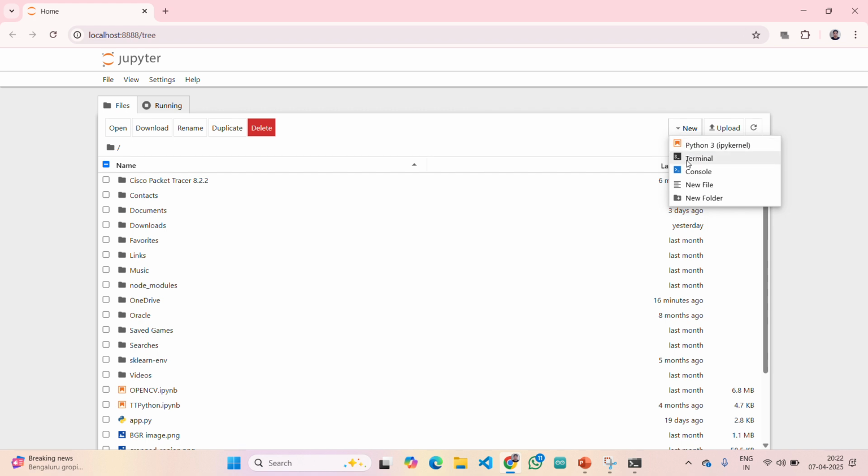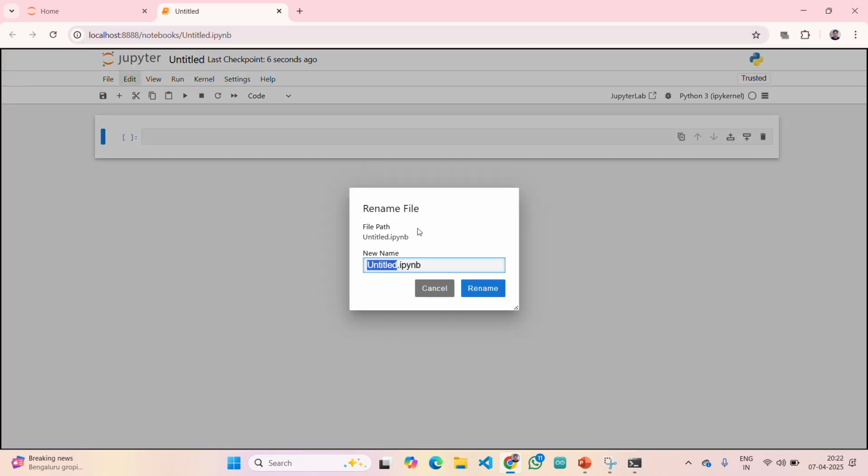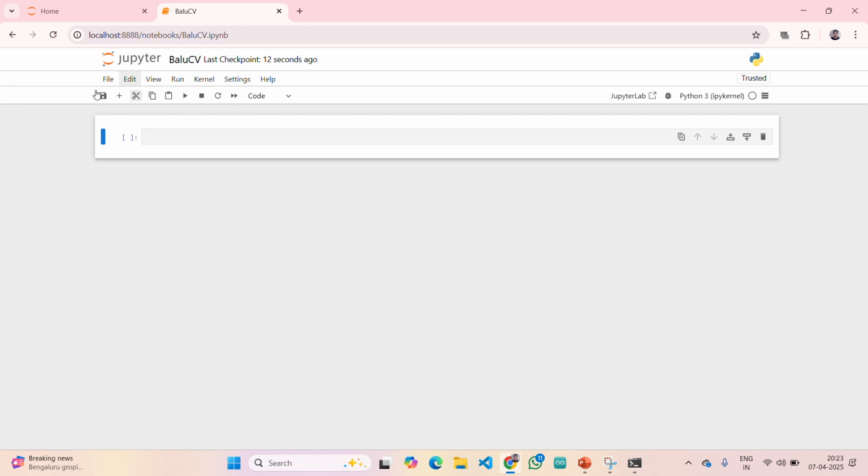Now coming to one more thing, here you can see New, right? From here you can create a new folder or new file. This file is normal, like a text file. Console and terminal, no need. Where we actually need to open our notebook is in New, where you need to click on Python 3 ipykernel. Yes, it has opened, right? Here you can give some name. Let me say balucv.ipynb. I have named it.